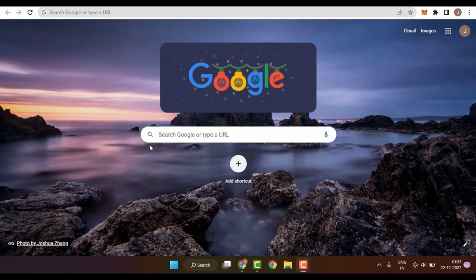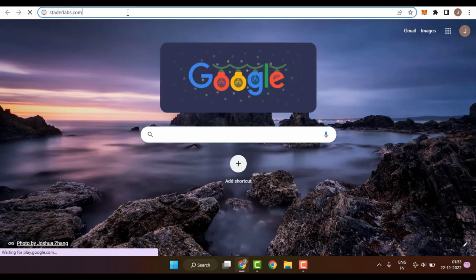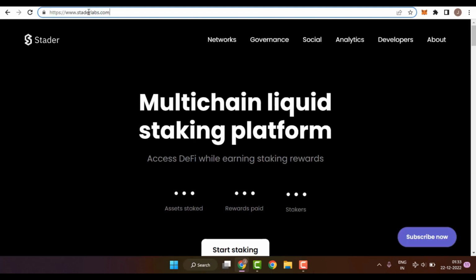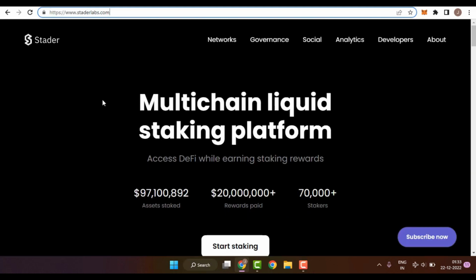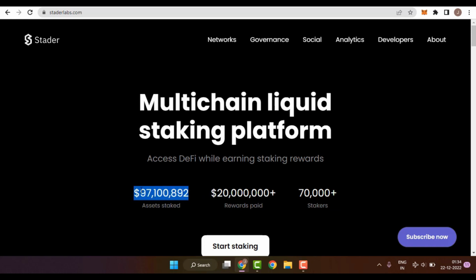The very first thing that we will be doing is, let us go to the official website of Stader Labs, which is staderlabs.com. As you can see, Stader Labs is basically a multi-chain liquid staking platform, which has more than $97 million worth of assets which are being staked, as well as more than $20 million worth of rewards has already been distributed, and right now they have more than 70,000 plus stakers.